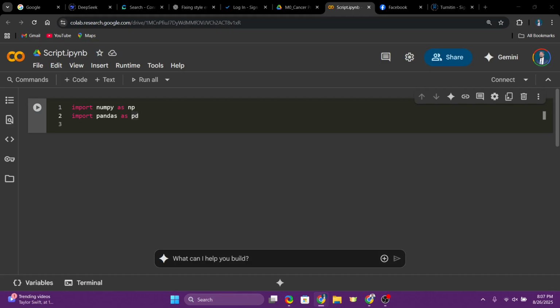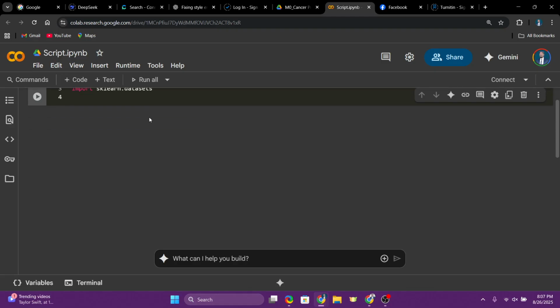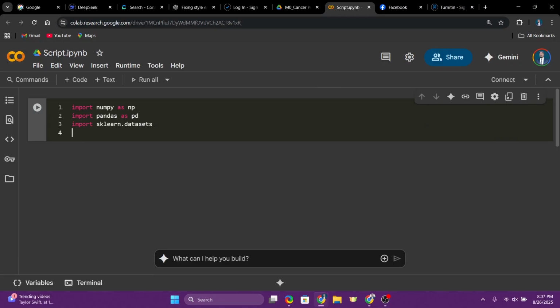Another one is sklearn. sklearn is the library where we are going to import a lot of different things. Specifically in this one, we will import sklearn.datasets because we need the cancer dataset. There are a number of datasets present in sklearn that you can use for training your model. So that is why we are getting this library. I hope it is understood why we are getting sklearn.datasets.